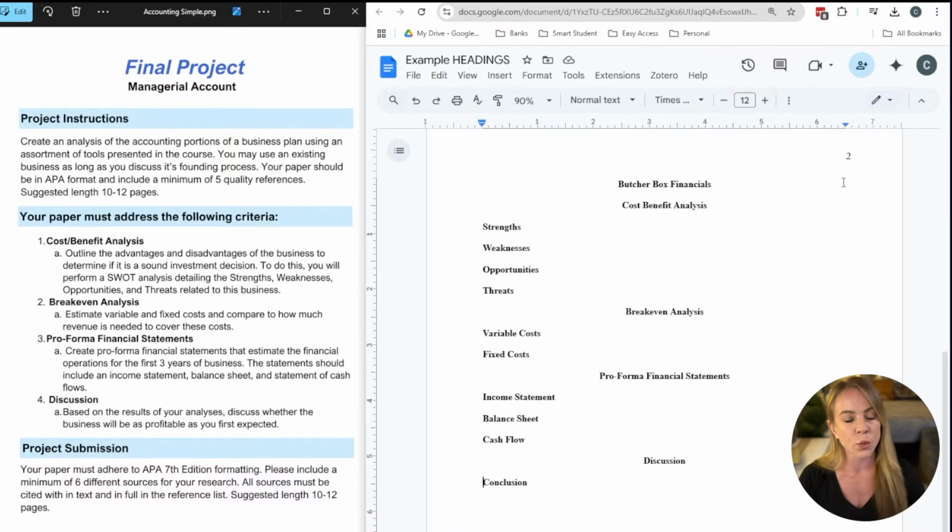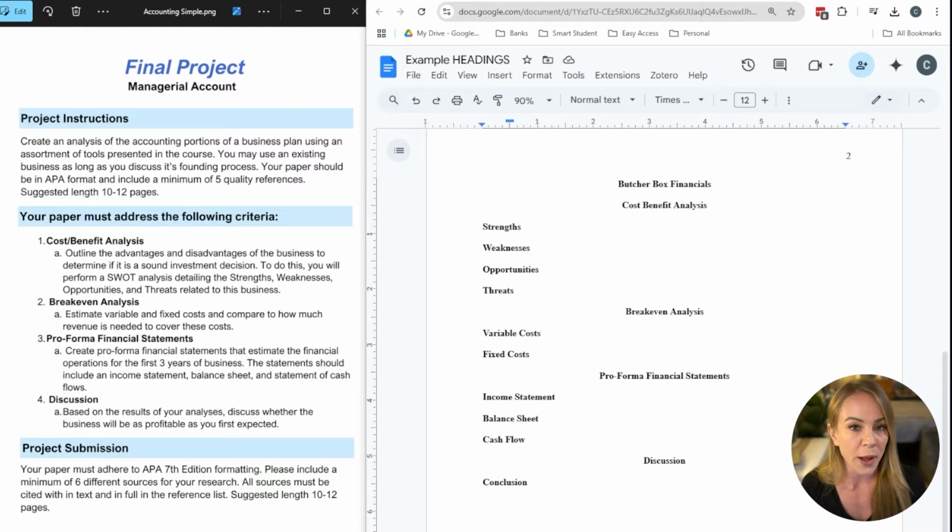Therefore, the conclusion would just be a nice way to finish out the discussion. Either way is fine. The last thing I want to touch on is why we only used a level 2 heading and when you would use a level 3. So we only went up to a level 2 because that's all we needed. We have our main section and the subsections relevant to that main section.